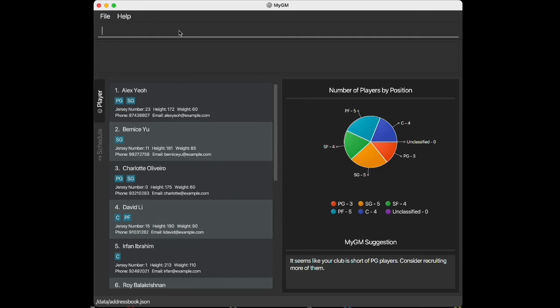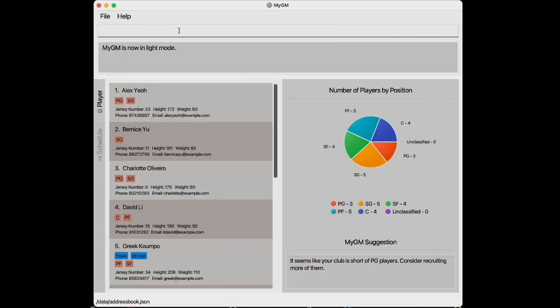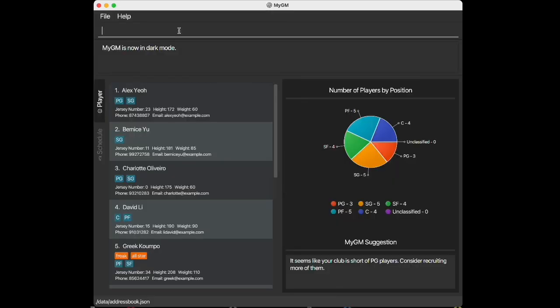Other than the functionalities mentioned earlier, if you feel that the application appearance is too dark and prefer a brighter one, we also offer a light theme for you to use. To switch between themes, simply type theme t/light to switch to light theme, and type theme t/dark to switch to dark mode.